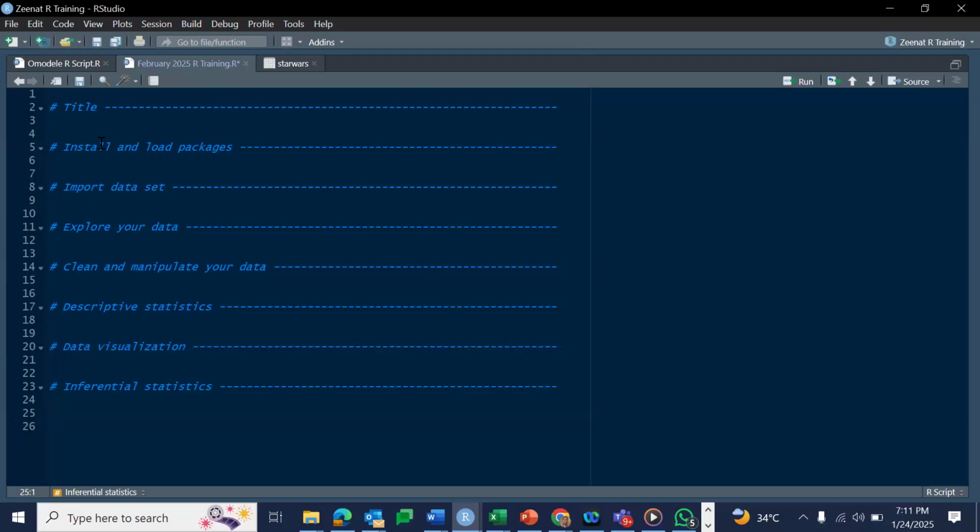After your title, you want to install and load packages. Packages are like a collection of tools. Let's assume you're a carpenter. You get to your office and you've opened up. The first thing you want to do is to bring out your tools for your work, the container where you pack all your tools. So that's install and load packages. Now, the next thing is to bring your raw material, which is your data set.